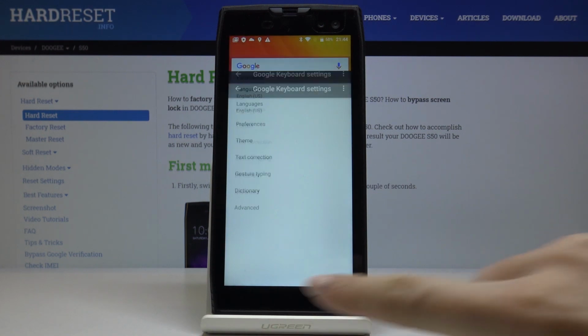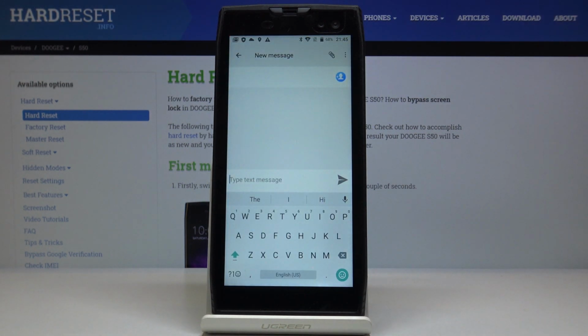So this is it. That would be all. As you can see now we are back in English. This is pretty quick and easy operation to perform.